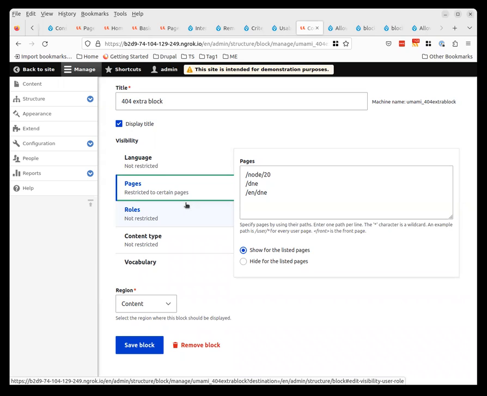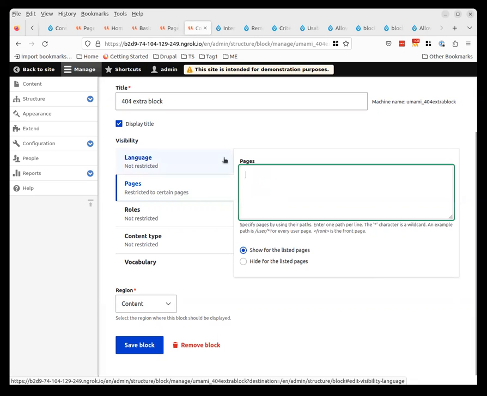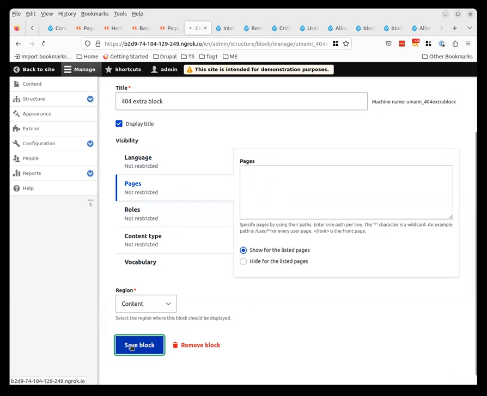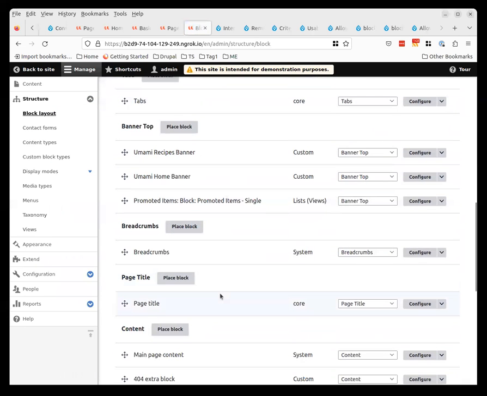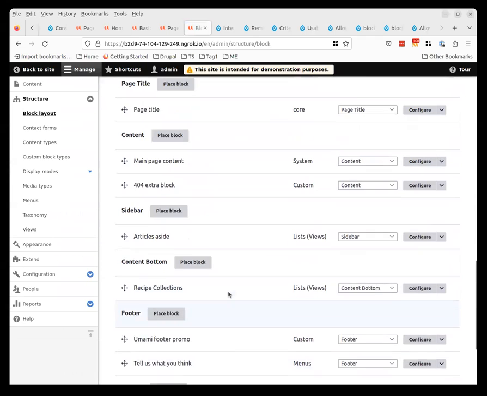Is that how that works, or does it have no effect if the text box is empty? Oh, it hides from the listed pages. I think it should have. It also has, if you have it blank, and it still has that show for the listed pages, so it should also hide from the listed pages. Yeah, so like, we blank this out, save, then that's the same as no restriction, I believe.